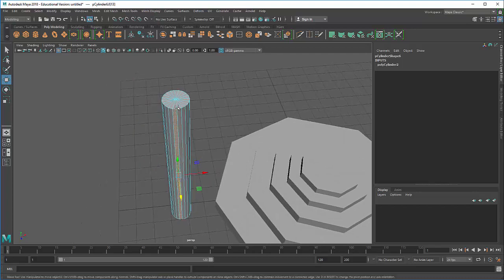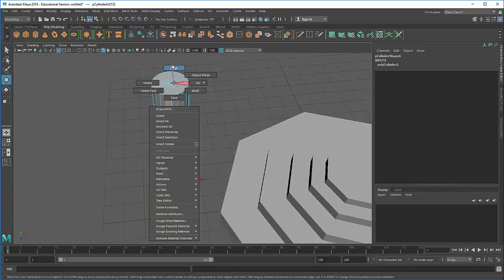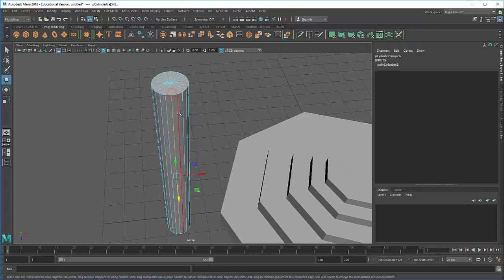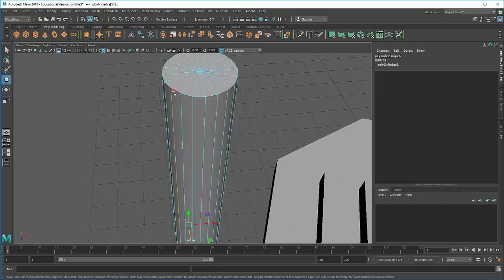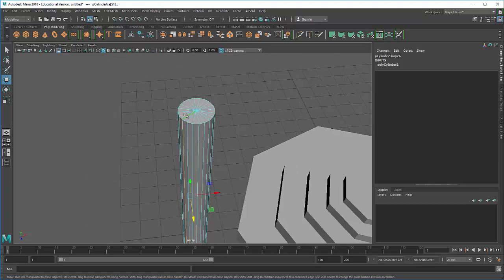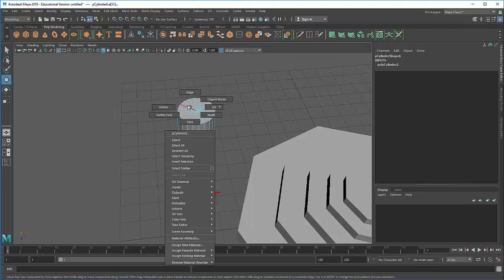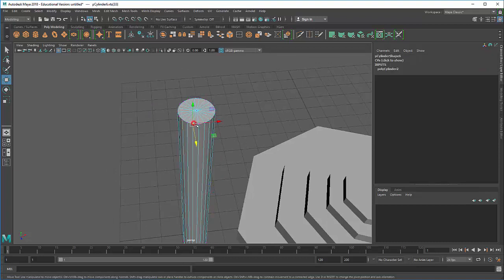I don't necessarily want to do that here. If I right-click again, I can choose edge, and I can choose edges. If I double-click, it will choose a loop, which means any edges that are connected, it will choose them in addition to that. I can also right-click and choose vertex, which allows me to choose individual points.